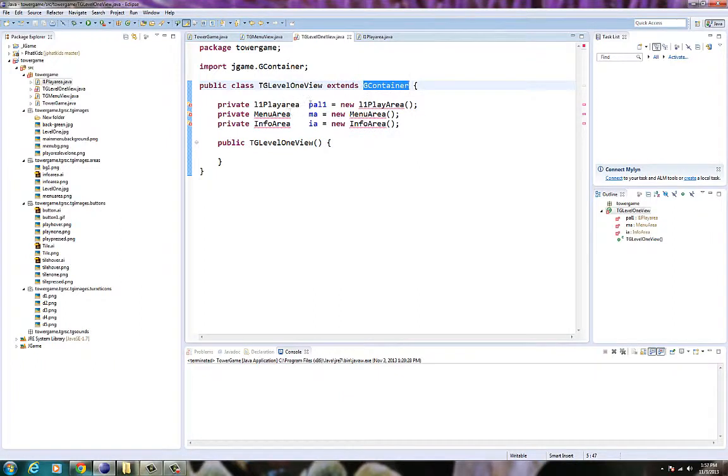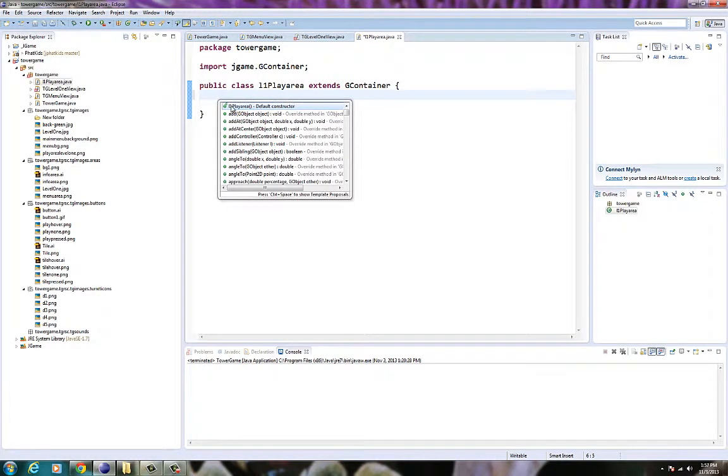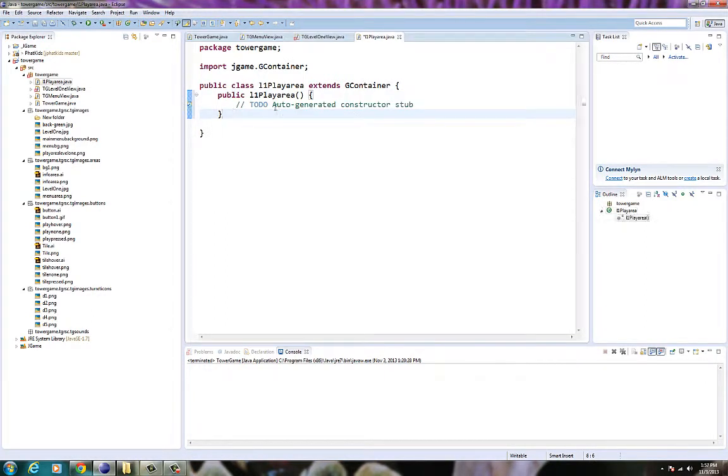And since the info area is going to contain lots of other objects, I'm going to create a super called GContainer. It's going to extend GContainer is a better way to say that. And now I'll hit Control Space, and it should say, do you want to create the default constructor? And I'll say yes. Get rid of the generic comment there. And now I am ready to add some things to my play area.